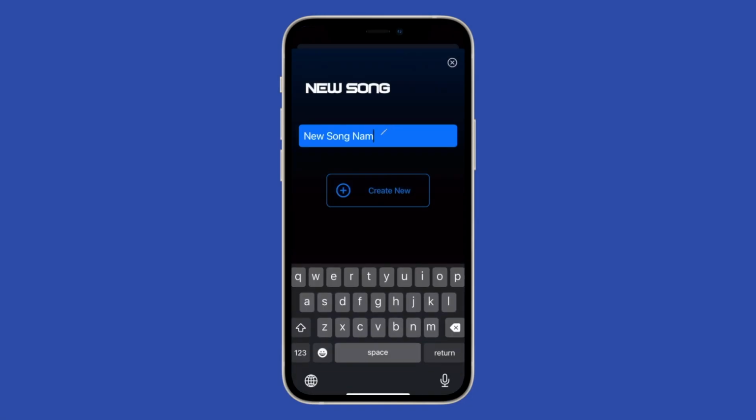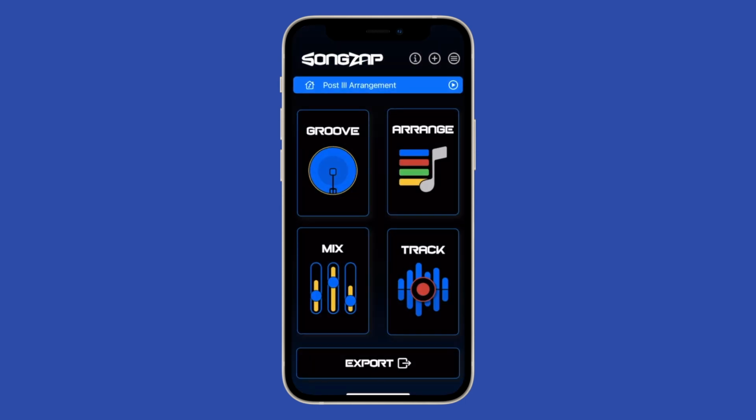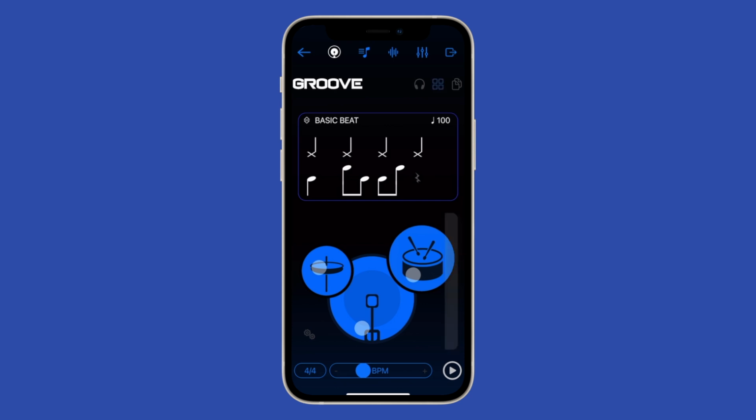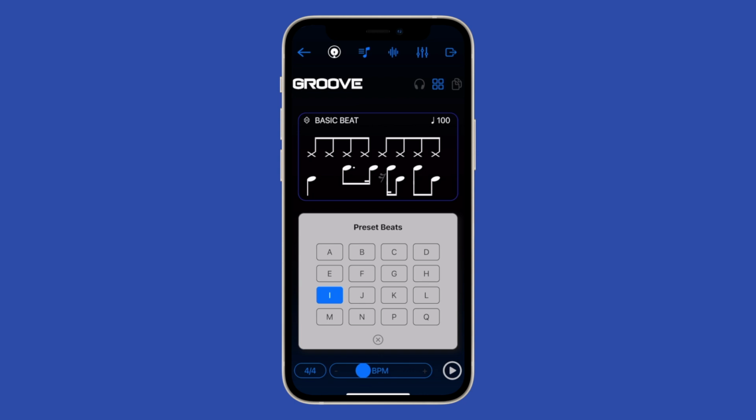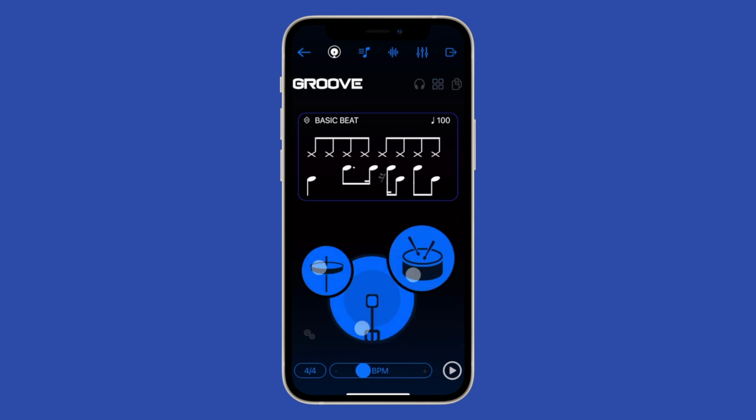Let's start by creating a new song. I'm going to name the new song Post 3 Arrangement. Then we can tap on the Create New button. Open up the Groove page. Let's call up a preset. I'm going to go with preset beat I. Let's have a listen to that. Change the BPM to 85. That's a good starting point.